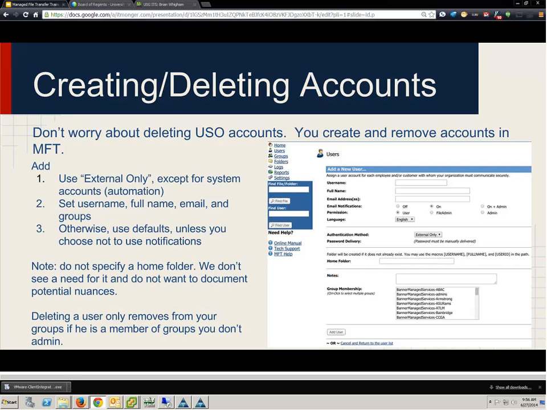So within MFT, here's how you delete and create accounts. This is just a screenshot, but you're just going to supply the username, full name, and email address. Everything else, you'll leave blank. You can choose external only. The options here in this drop-down are external only, MoveIt, or both. You'll choose external only in general.